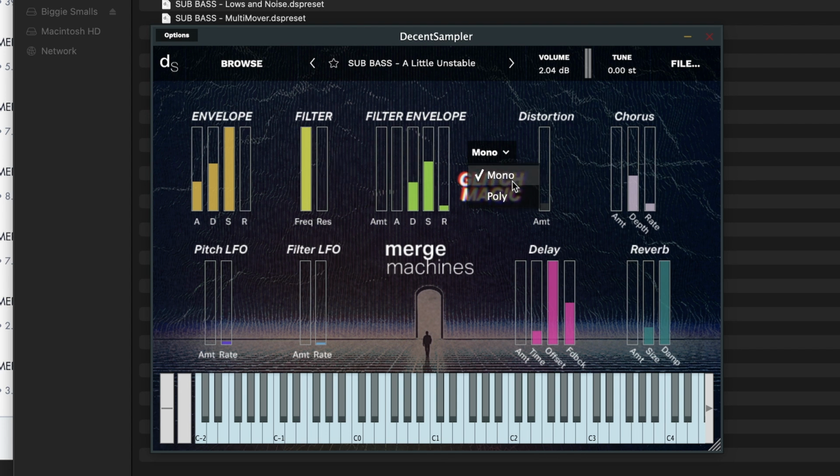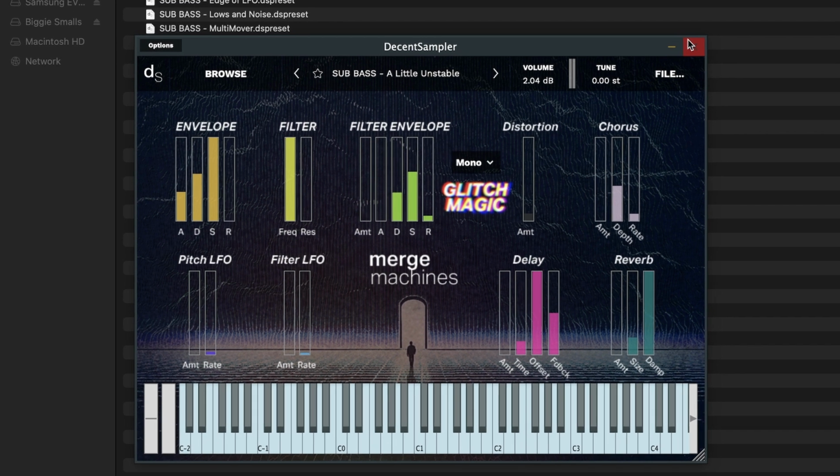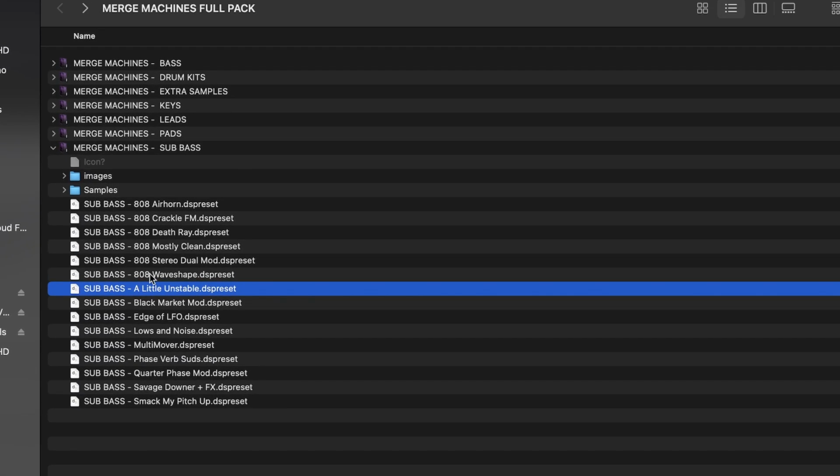You can run pretty much everything in mono or poly mode, depending on what you're doing. Distortion, chorus, there's a pitch LFO, a filter LFO, a delay, and a reverb on everything. So the idea is you can customize the sounds, either through just messing around with these settings and finding something you like, or you can also automate them, but that's a separate video. So for now, let's just keep going on our tour here.